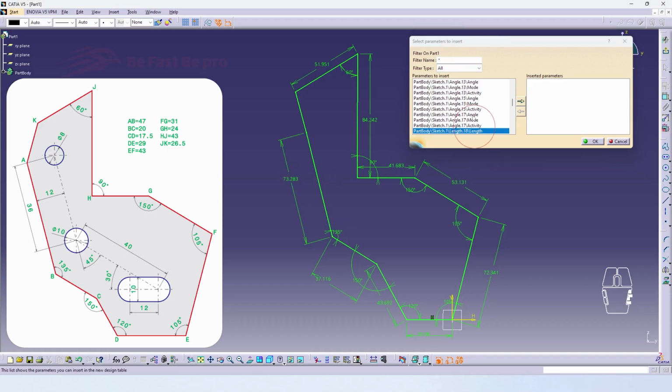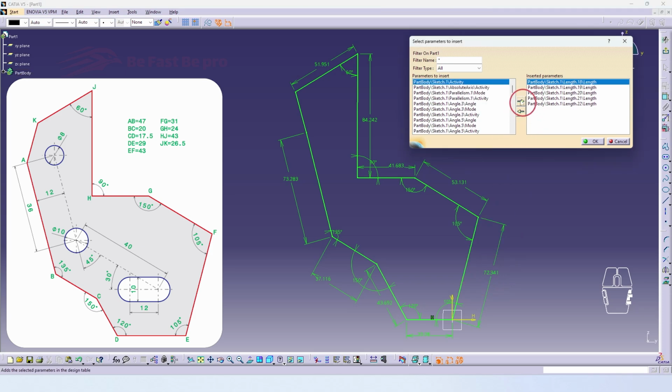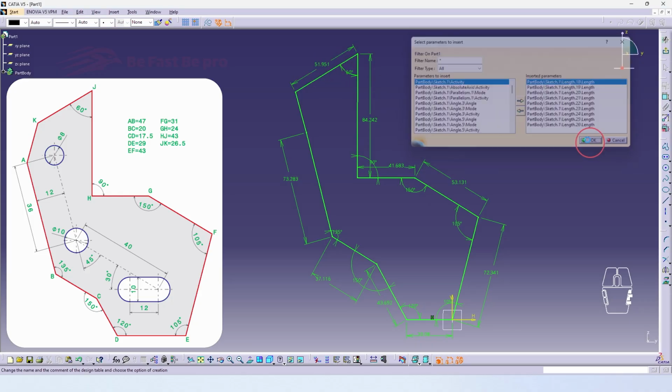This way, I can select the exact dimensions from the sketch and build the list of parameters that the design table will control. Once the needed dimensions are added to the list, we save it as an external file.